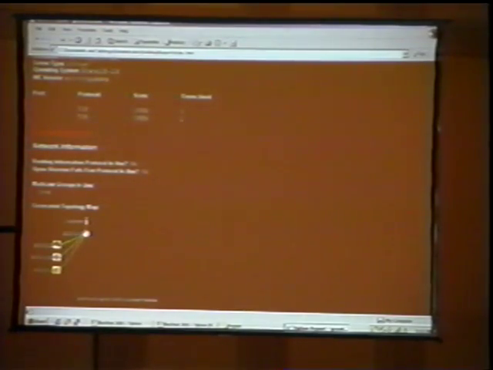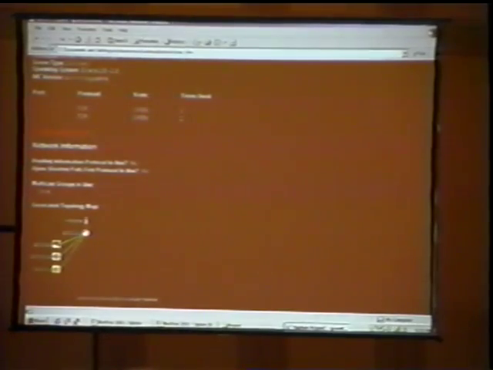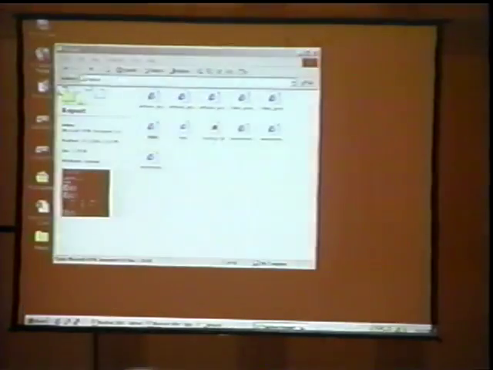Go run this on a huge network, and you'll have a huge topology map, and you'll probably have a lot more information than this. But it might take a bit longer to gather all the information.